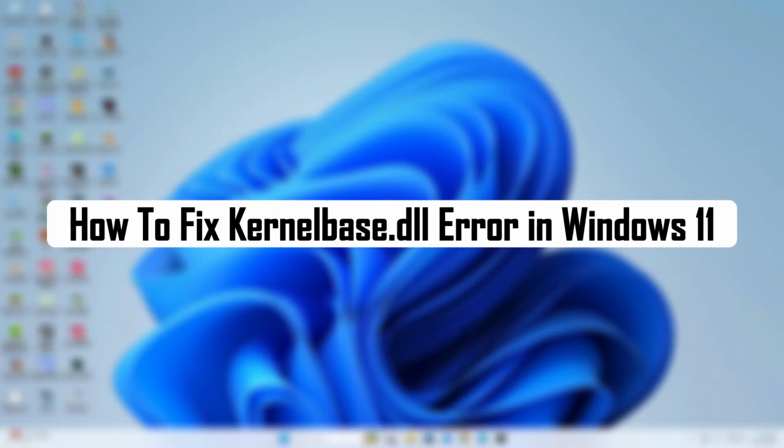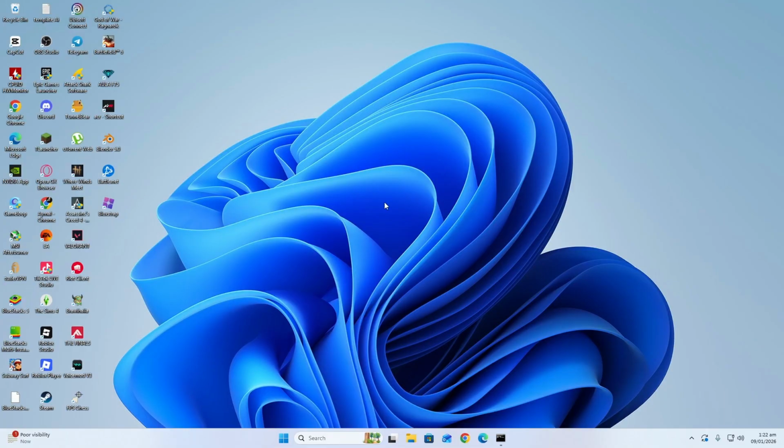Welcome to DelphStack. Today, we are going to fix the KERNELBASE.dll error in Windows 11. This error can appear for several reasons.